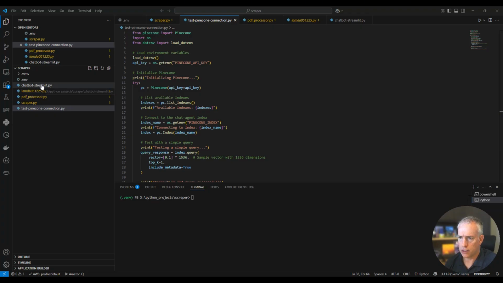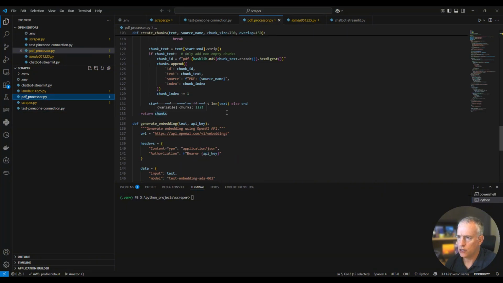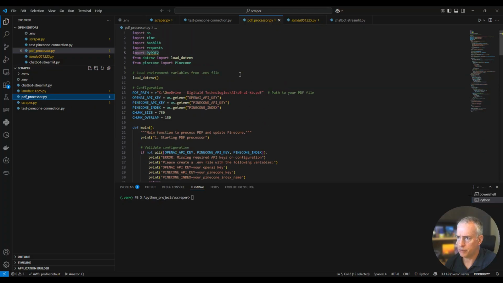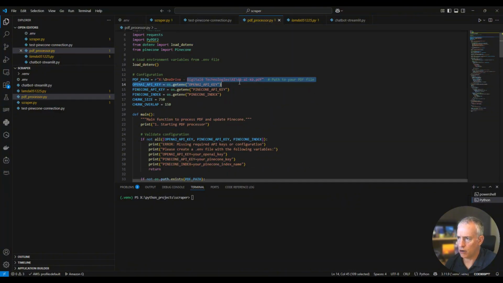One was the PDF processor. The PDF processor is basically using, I'll just show you up here, PyPDF2. So that was pretty much what I used here. And you can see here I have it on my hard drive. I could have put it in an S3 bucket if I wanted to. That would probably be a very minimal cost, but I did that.